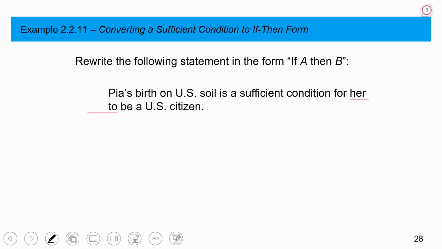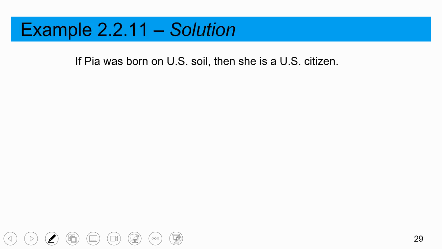And of course, we always want to try an example. It says, rewrite the following statement in the form if A, then B. Pia's birth on U.S. soil is a sufficient condition for her to be a U.S. citizen. Notice that's not the only way to become a U.S. citizen. You don't have to be born on U.S. soil, but if you are, that is certainly sufficient. It's a way to become a U.S. citizen. Okay, so we can simply say, if Pia was born on U.S. soil, then she is a U.S. citizen.